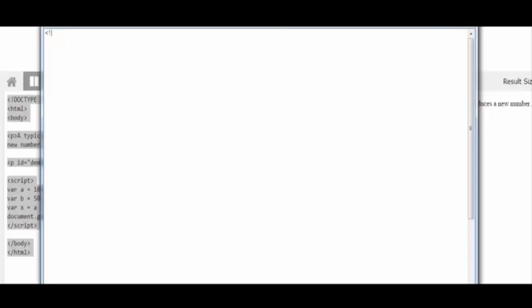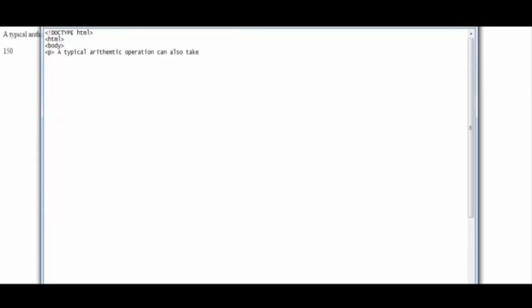Doctype HTML, open up the HTML tag, body, and open up the paragraph tag and say a typical arithmetic operation can also take two numbers or variables and produces a new number. Okay, you see that now.